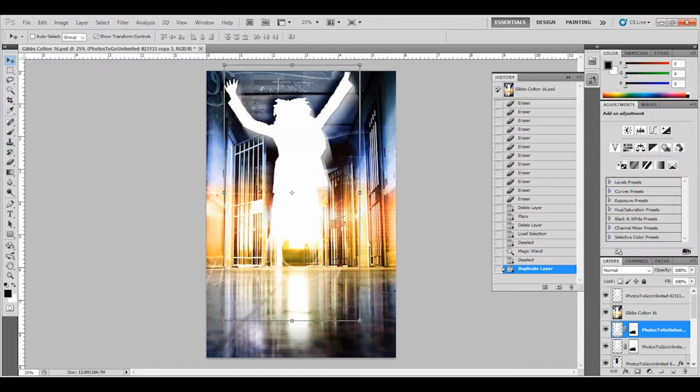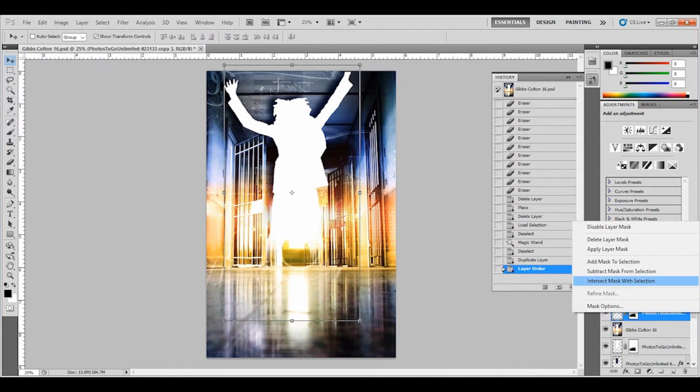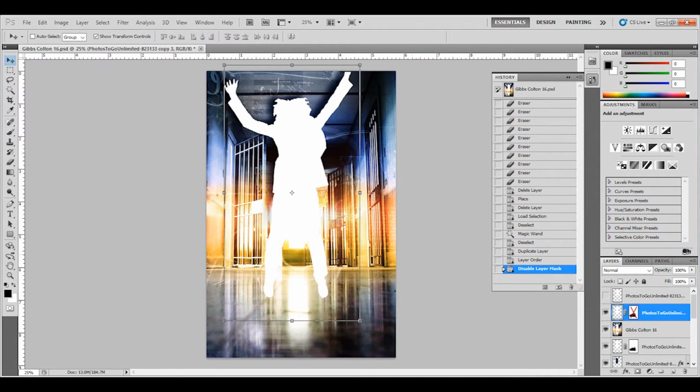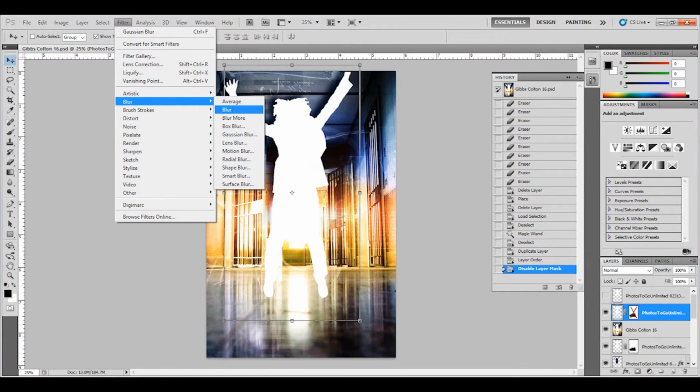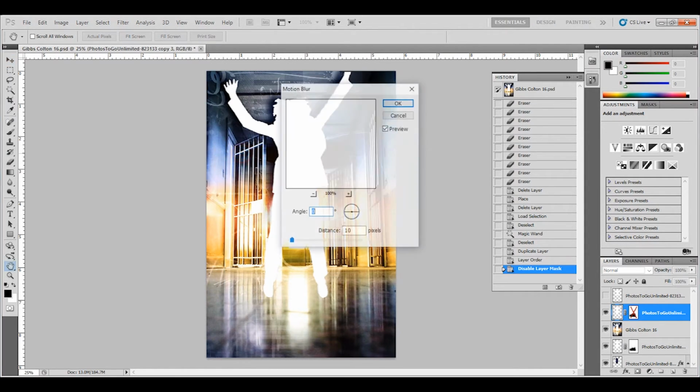I'm going to duplicate the layer with the girl on it. That goes right on top. I'm going to move it to the top layer, and I'm going to rasterize the layer or apply the mask, or disable the mask. Okay. That way, see, she's just there. She's got legs. I'm going to go to blur again, but this time I'm going to use motion blur.